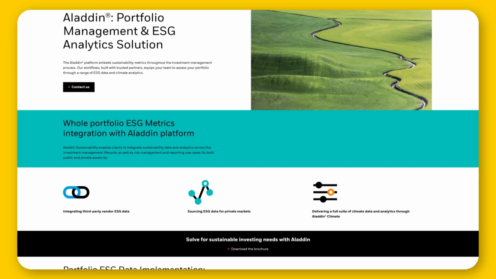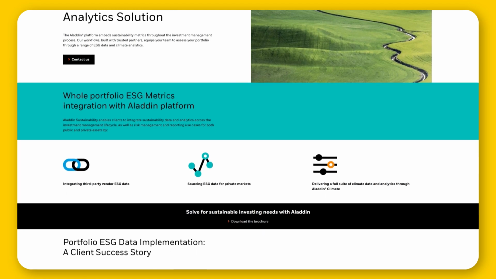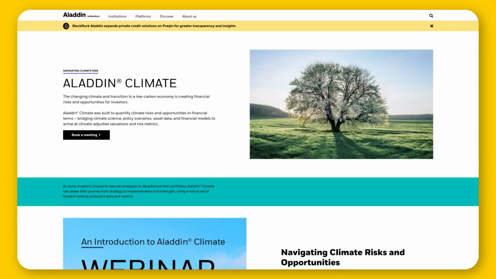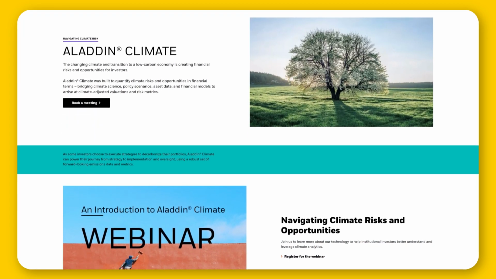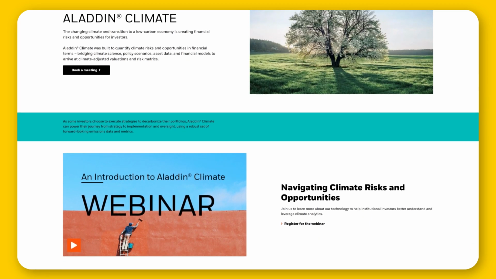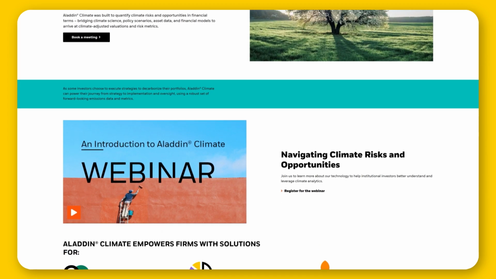Sustainability solutions help organizations evaluate environmental, social, and governance factors within their investment portfolios. The platform provides insights that support responsible investing and help firms align investments with sustainability objectives. Climate solutions enable investors to assess climate-related risks and opportunities across their portfolios. Users can analyze carbon exposure, evaluate transition and physical climate risks, and make more informed long-term investment decisions.